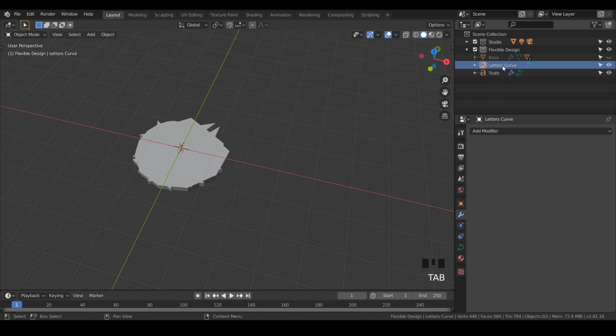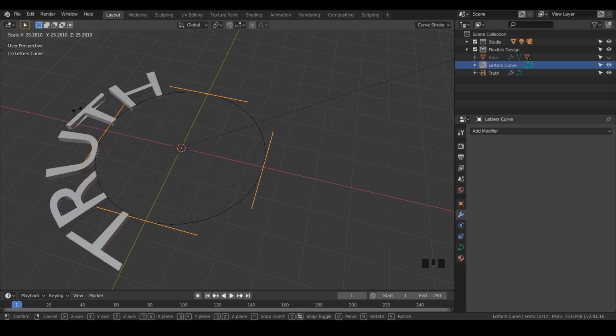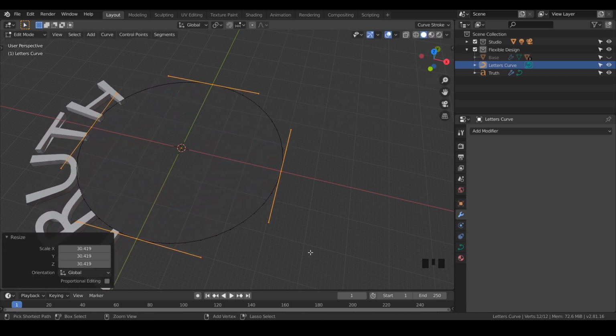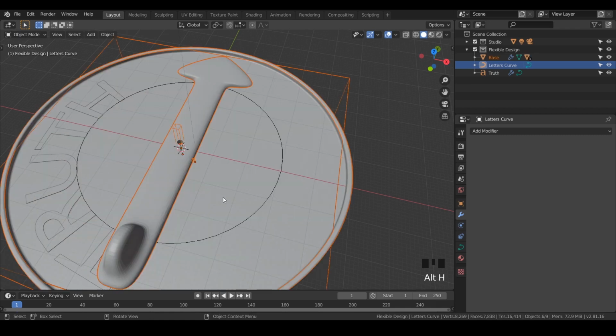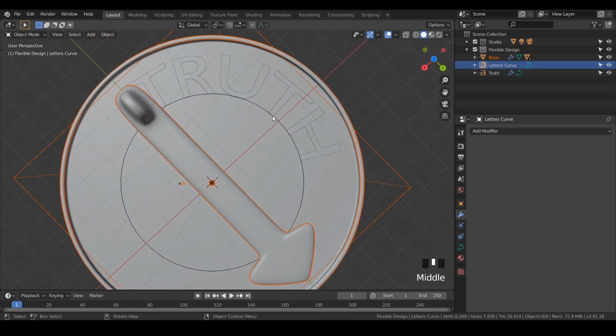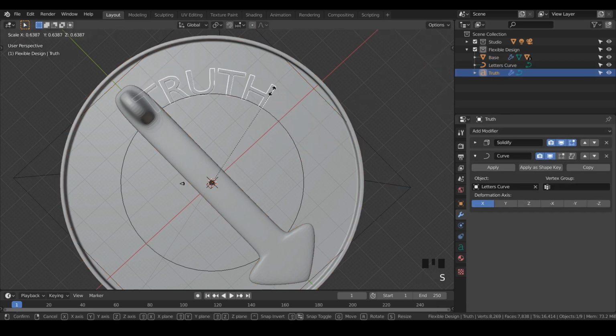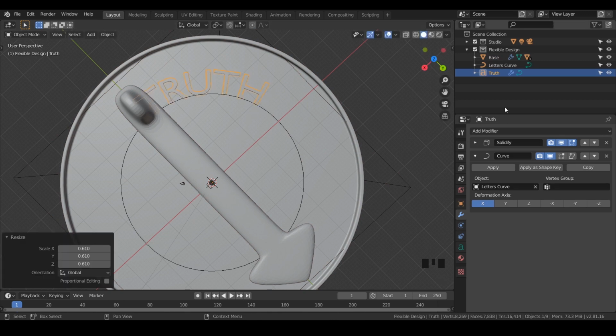So just click on letters curve and then hit tab to go into edit mode and just scale that up until we get a nice curvature. I'm going to bring everything back here. So what we're doing is trying to fit that inside this curvature in this little pie shape. It's kind of like the quarter of the base. So right now it's way too big. So let's see if we can scale down truth a little bit. That looks a little bit better.